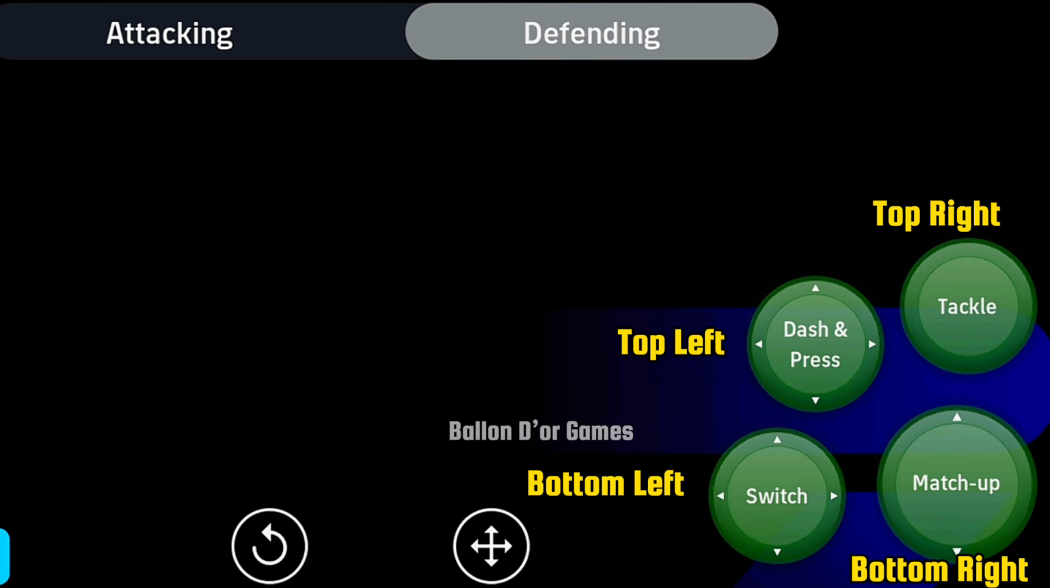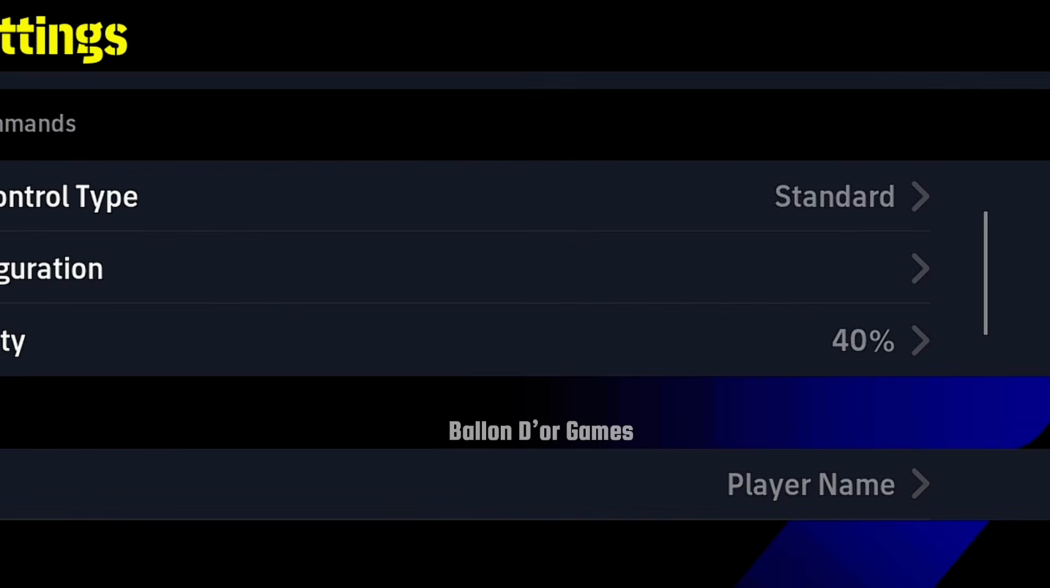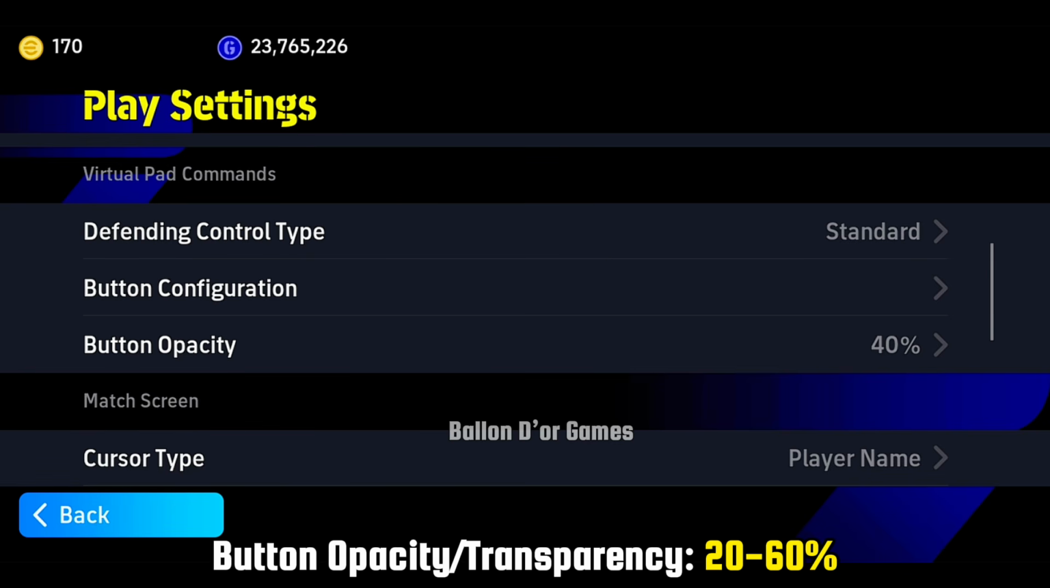Spread out your buttons so they're not too close. This prevents misclicks when you're in intense moments. My advice: customize positions based on your thumb comfort. Select your preferred button opacity to give you clear control of the game.